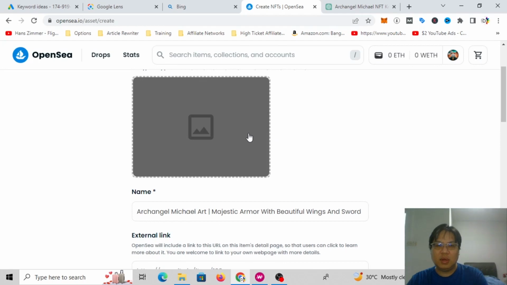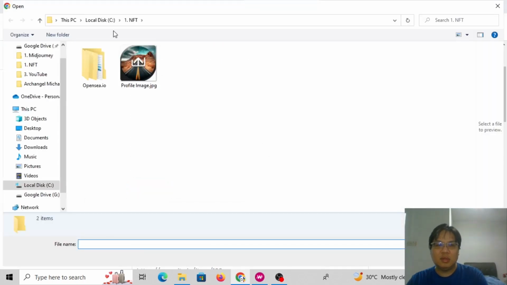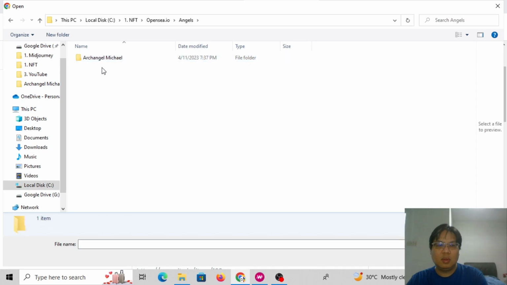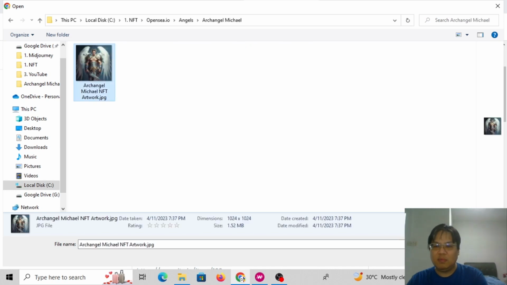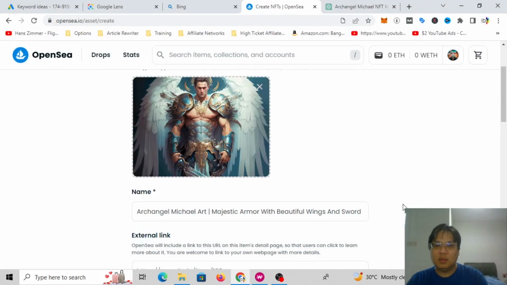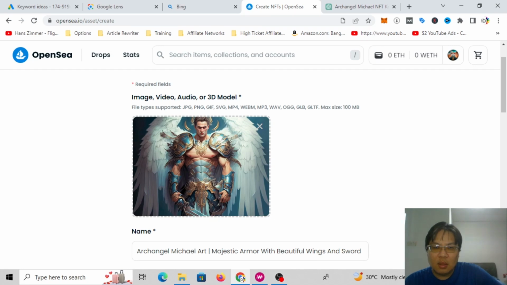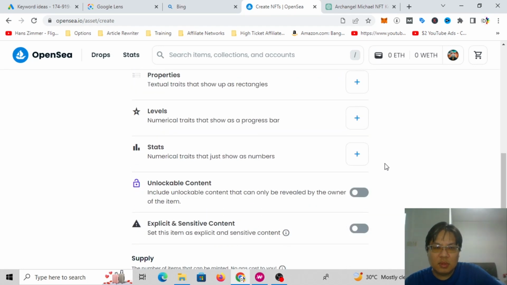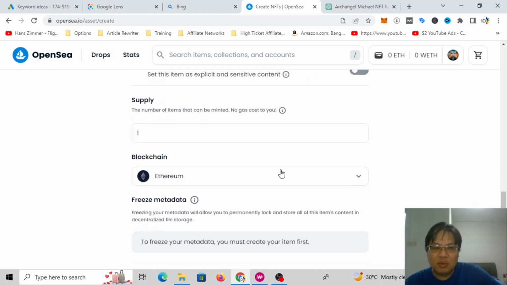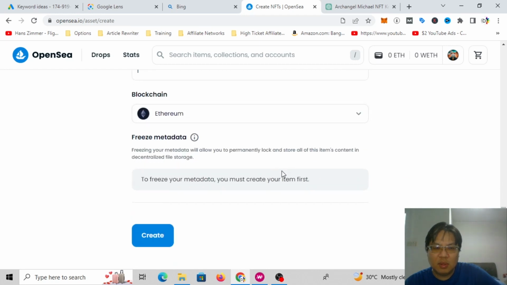So all you have to do is upload this graphic of mine which I created with Midjourney. So it's nice, right? Don't you agree? It looks very nice. And this is how it looks. So we have properties: textual traits that show as rectangles, numerical traits that show as numbers. I won't talk about it, I will just supply one.